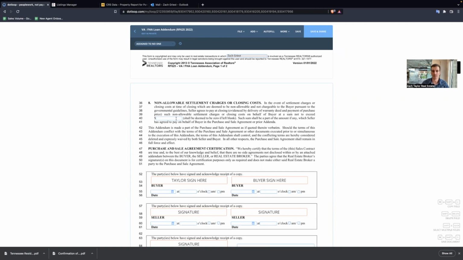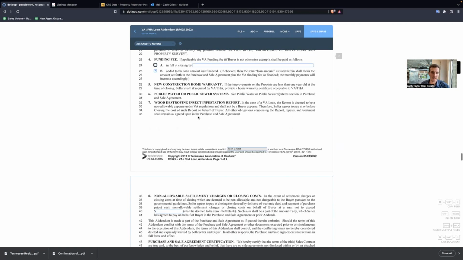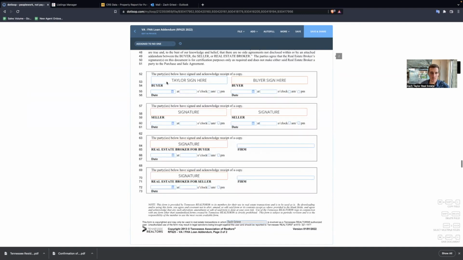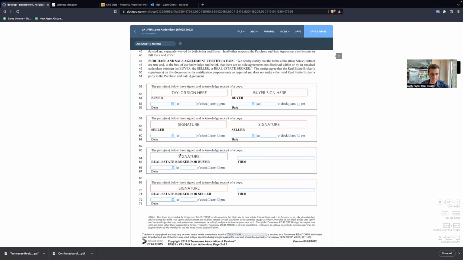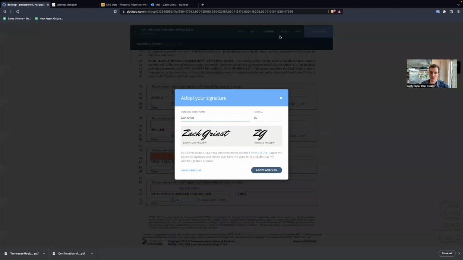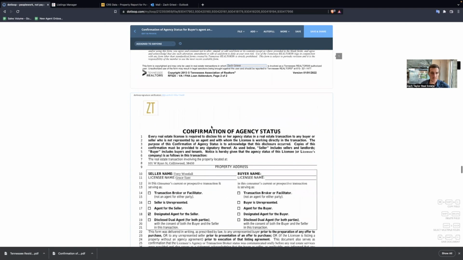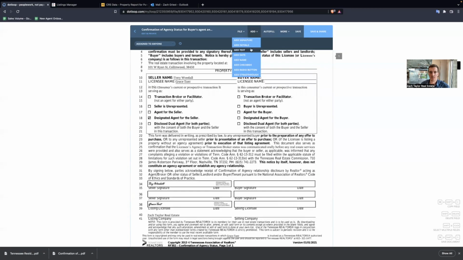But again, these are all conversations with a VA buyer. Talk to the lender, also talk to the client, figure out if they want to include anything in here and try to negotiate further. So it has Taylor to sign here, and I need to sign as well. Confirmation of agency.